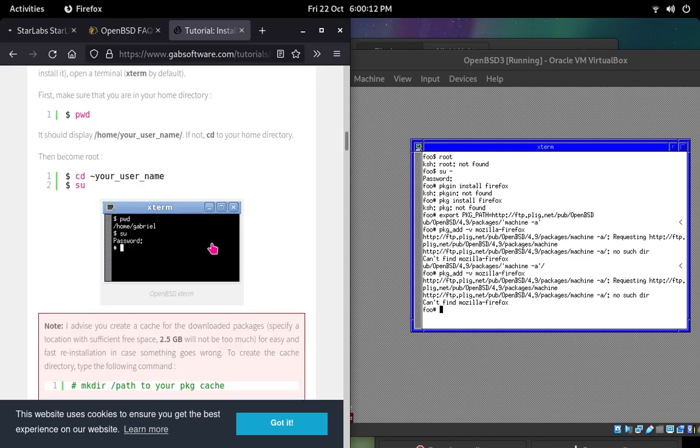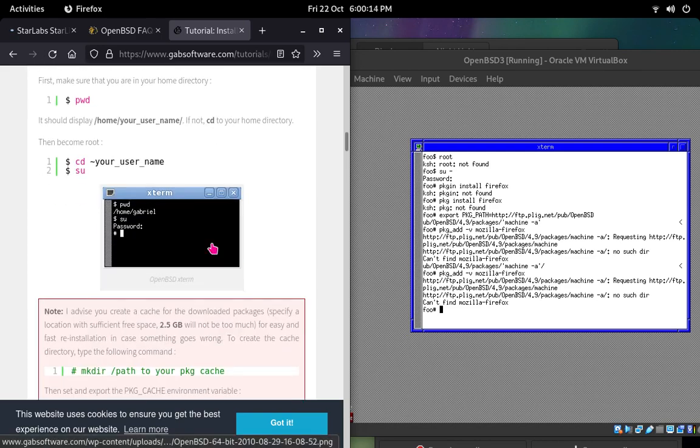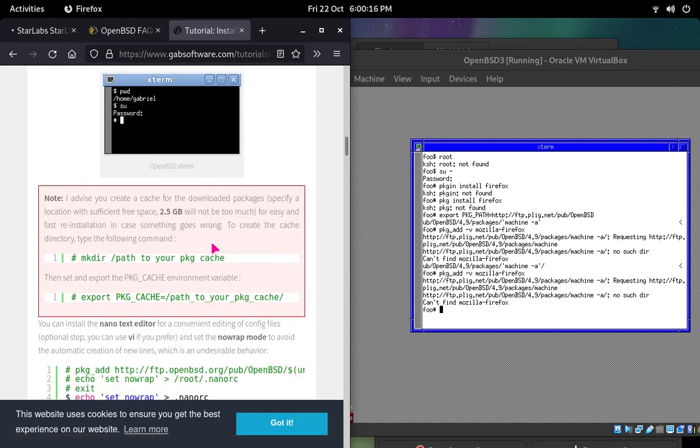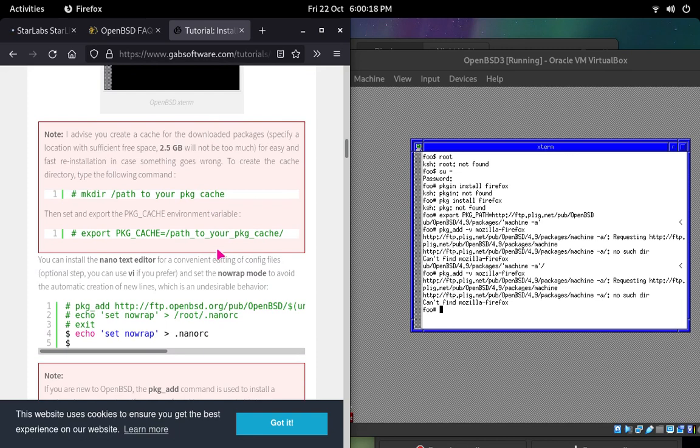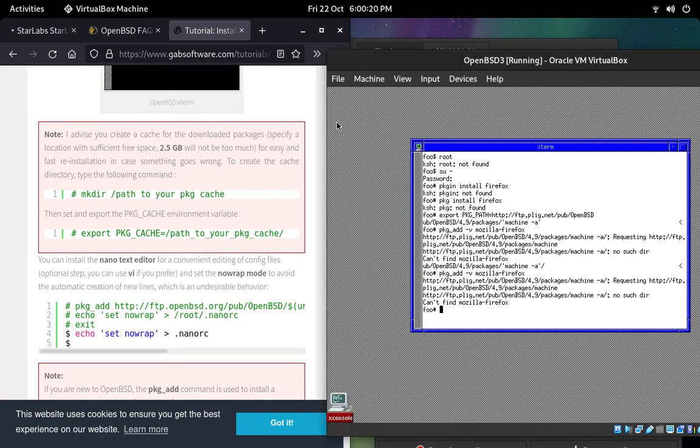So pwd, cd, and then su, so this is as root. Note, I will advertise UTK caching for their node packages. Okay, so mkdir. Let's copy these commands, and I will include this in the description for you. Oh no, that's not it. I don't know where my thing is. Where's cache?